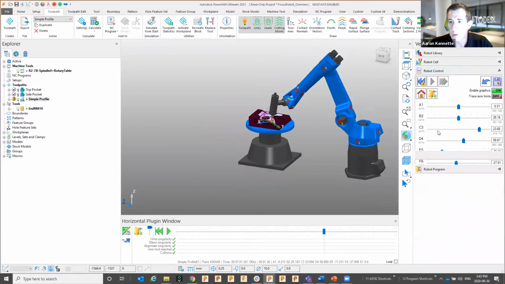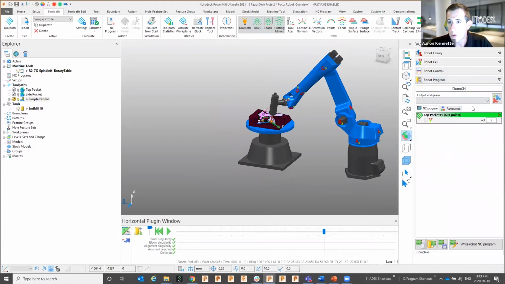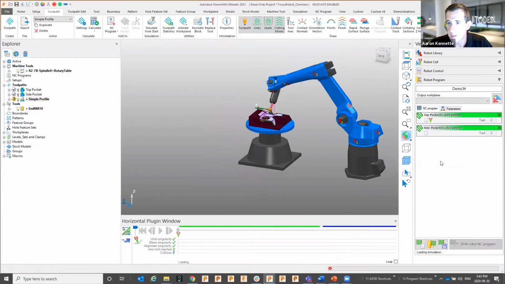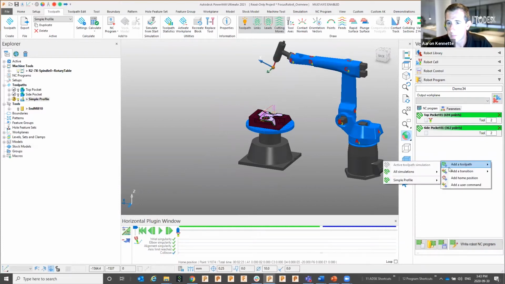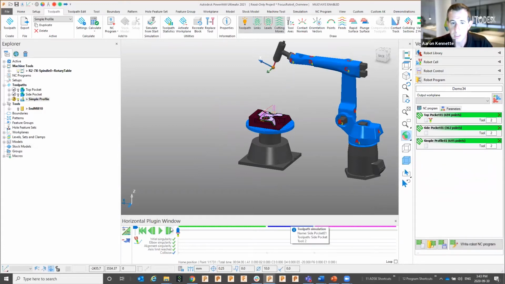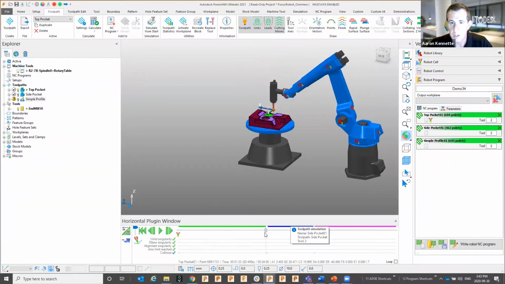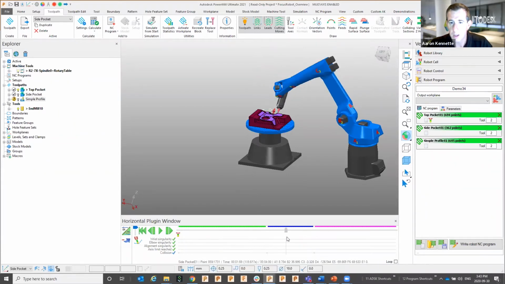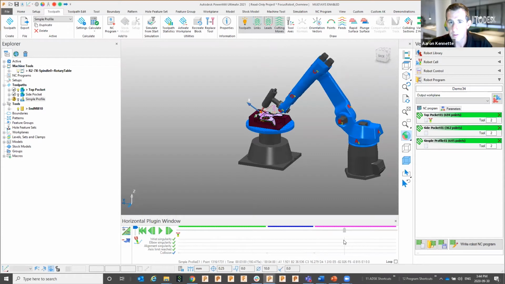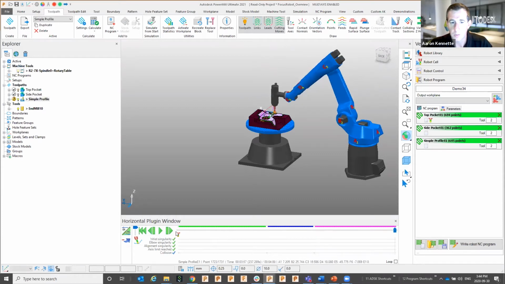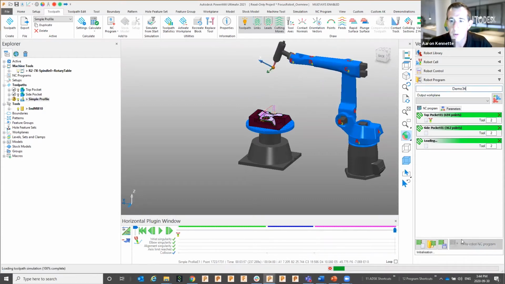So if we go back into our robot control program again, I'll just add my last simulations here for my side pocket. The simple profile, and then you can see the three toolpaths here that are going to run. If we drag our slider bar across, it indicates exactly where they switch, how they behave, and if there's going to be any issues. We have no issues, so I'm happy with writing that program out to the machine.